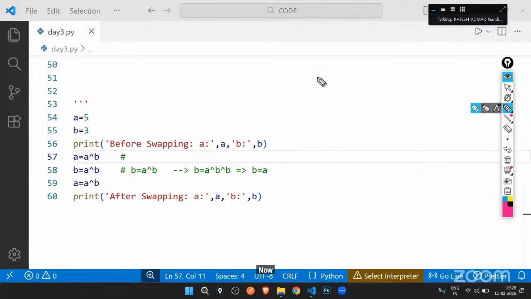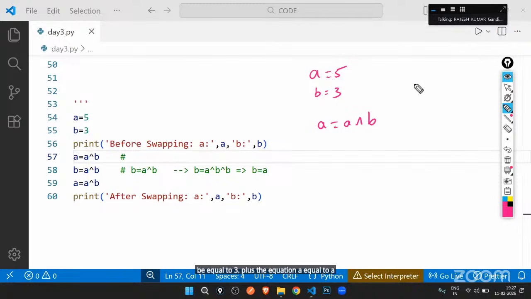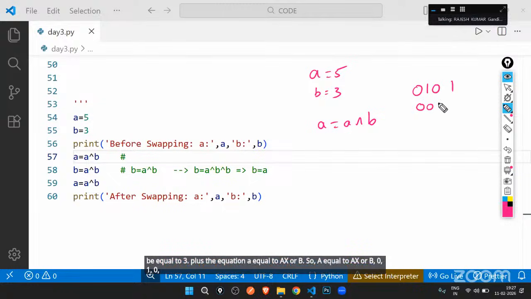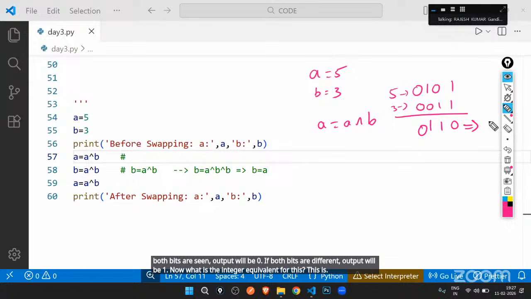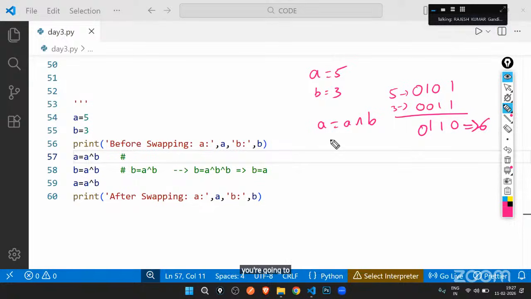Now see here, A equal to 5, B equal to 3. First equation, A equal to A XOR B. So 0, 1, 0, 1 is the equivalent of 5, and 0, 0, 1, 1 the equivalent of 3. You perform the XOR operator. If both bits are the same, output will be 0. If both bits are different, output will be 1. Now, what is the integer equivalent for this? You're going to get 6 for this. So, A value has been assigned with 6.